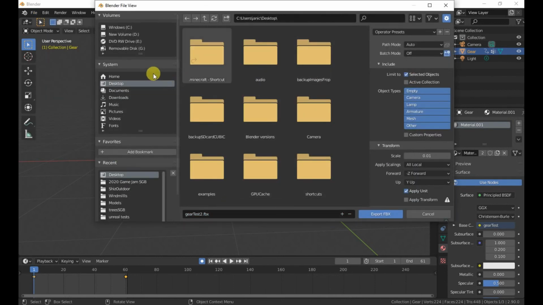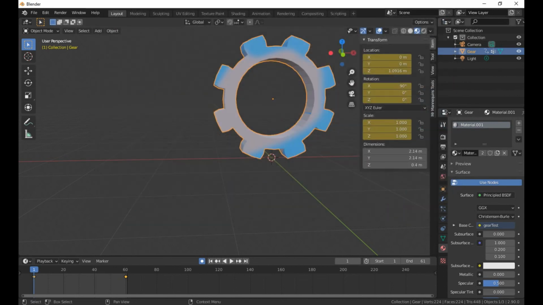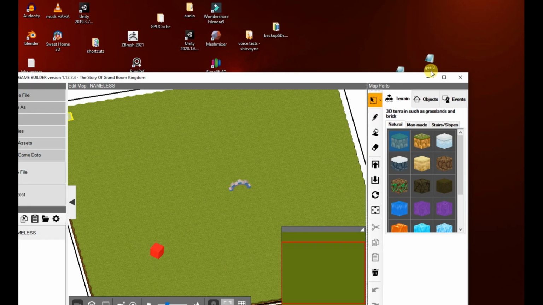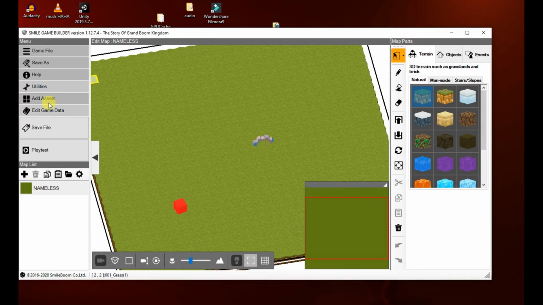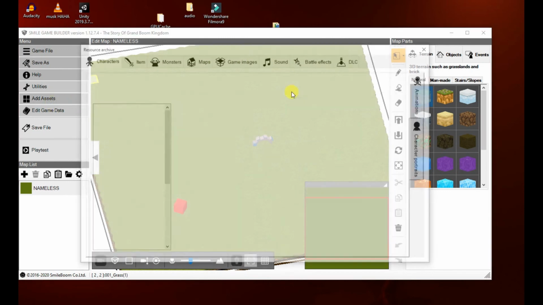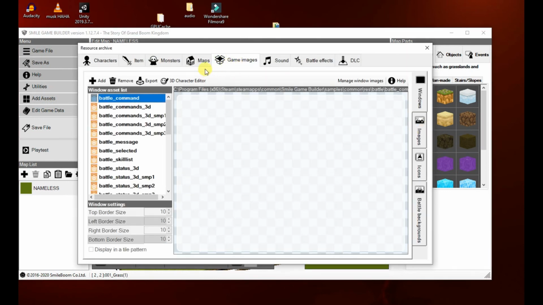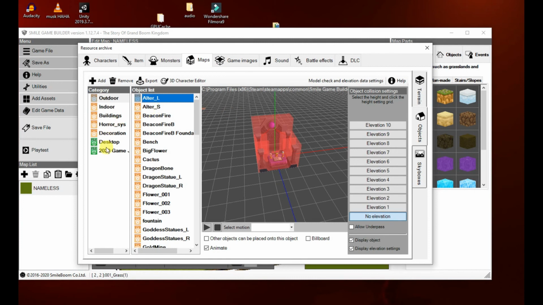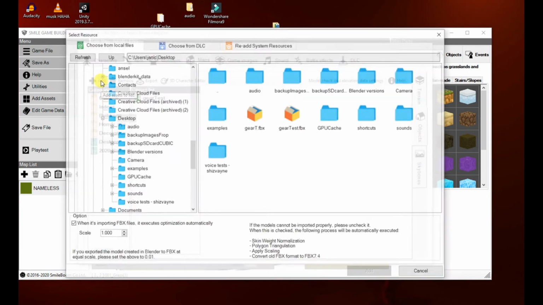FBX, desktop, gear. Let's try gear T, export. Okay, you want to make sure you make a copy of your DEF file and then just rename it to what your new object is. I did that. I made a copy off screen because I had an issue, but we're going to go ahead and import the new one in.